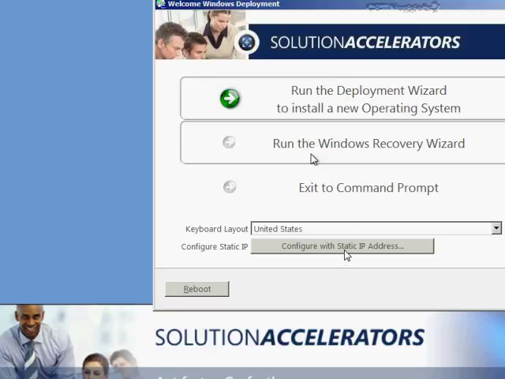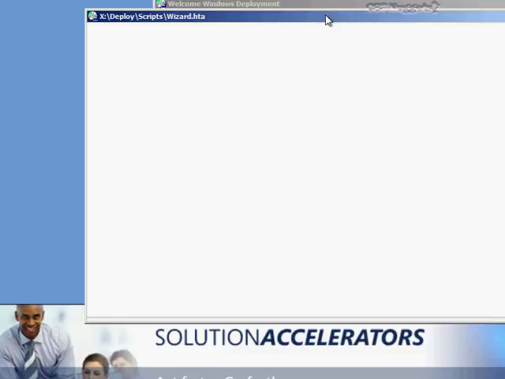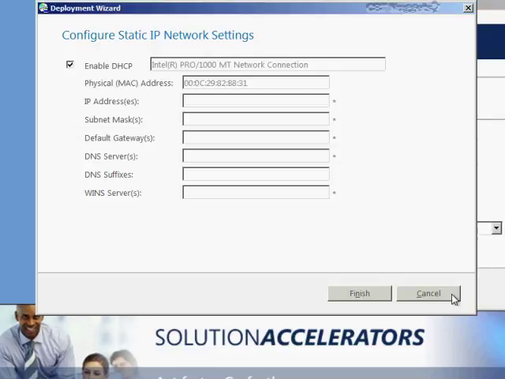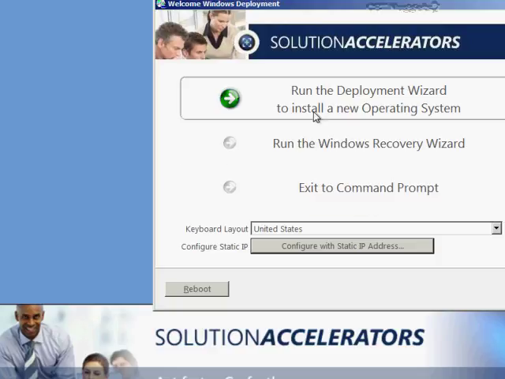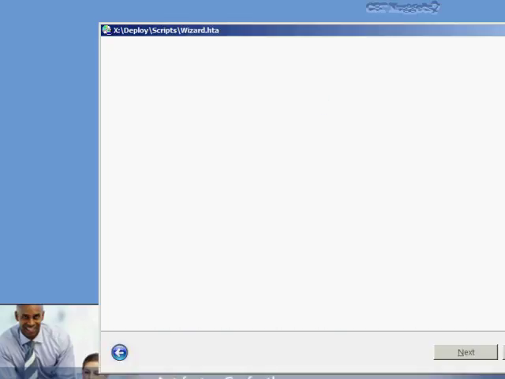You can also configure a static IP address if you want. Now, I picked up one from a DHCP server and I'm fine with that, but you'll notice here that if you need to, you can just set that all up statically instead. Just an additional option that this solution accelerator offers to you. And the MDT is a solution accelerator. I'm just going to go ahead and launch that wizard.